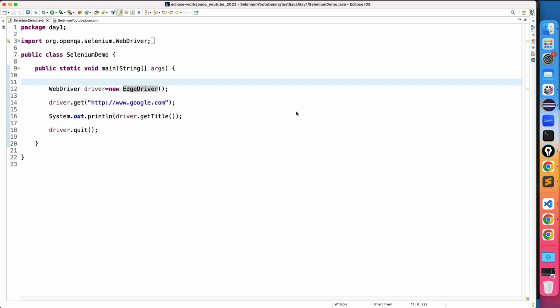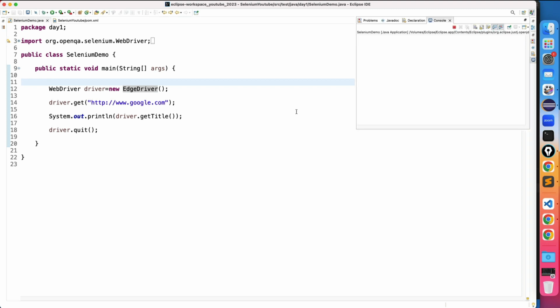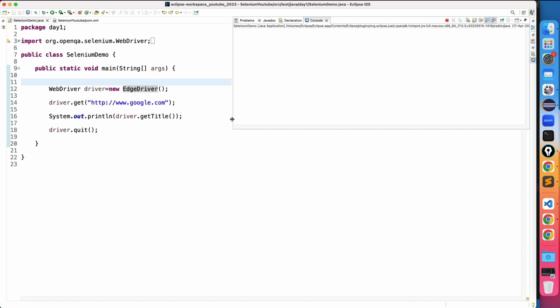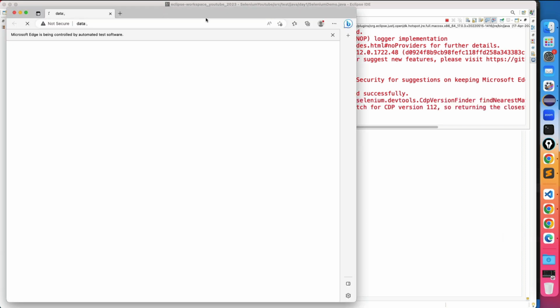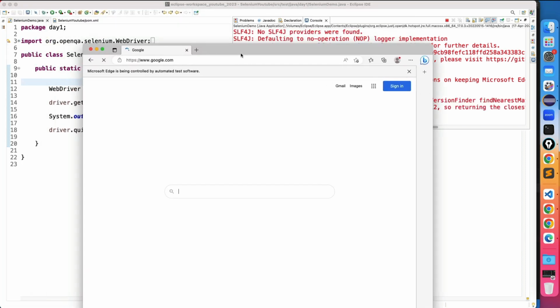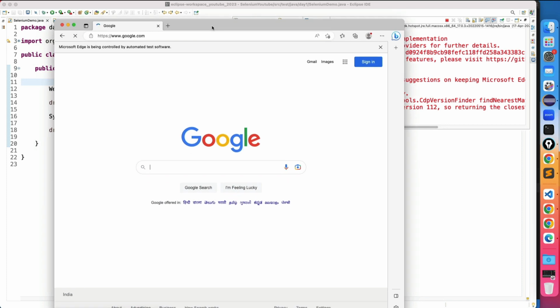Now, this is my observation on my Mac system. When I start Edge the first time, it takes time. You can see it is taking a lot of time to launch the browser. But once the browser has started once, the next time it will be a little faster. So let's wait for the Edge browser to come up. Okay, now you can see it's starting. Microsoft Edge WebDriver was started successfully. And yes, it's running without any issue. It will launch Google, and once it loads, it will exit.